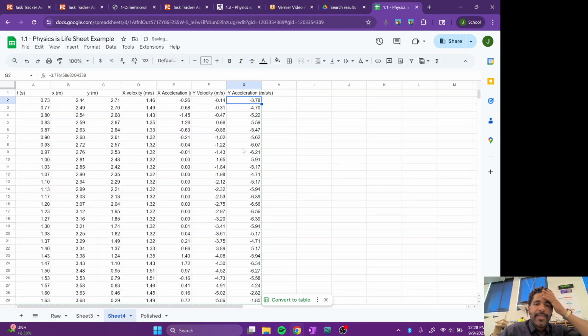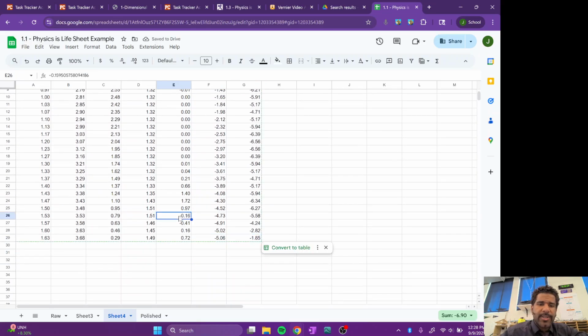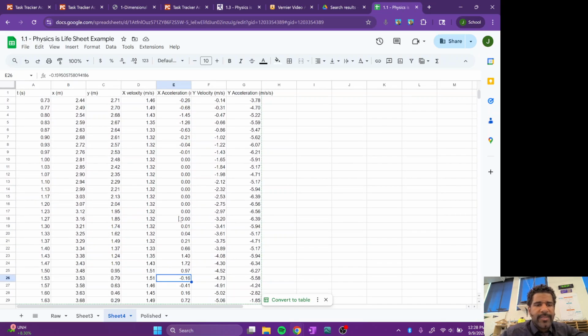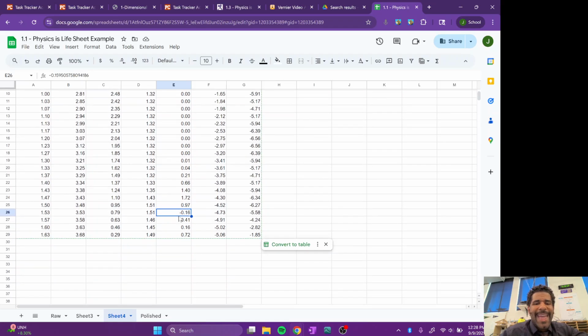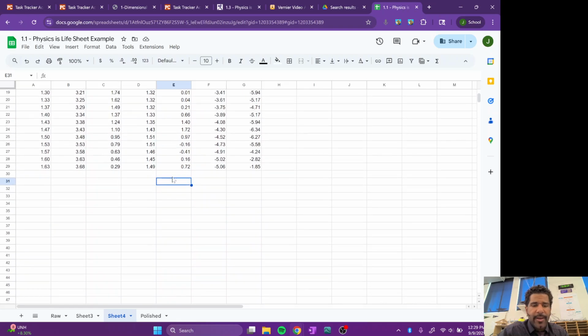Now, with everything that we need, acceleration, we have a bunch of different acceleration values. However, in this class, we are only dealing with acceleration if it is constant, which means that we need to take an average. So I'm going to write down in this x acceleration column, I'm going to write down here average x acceleration.